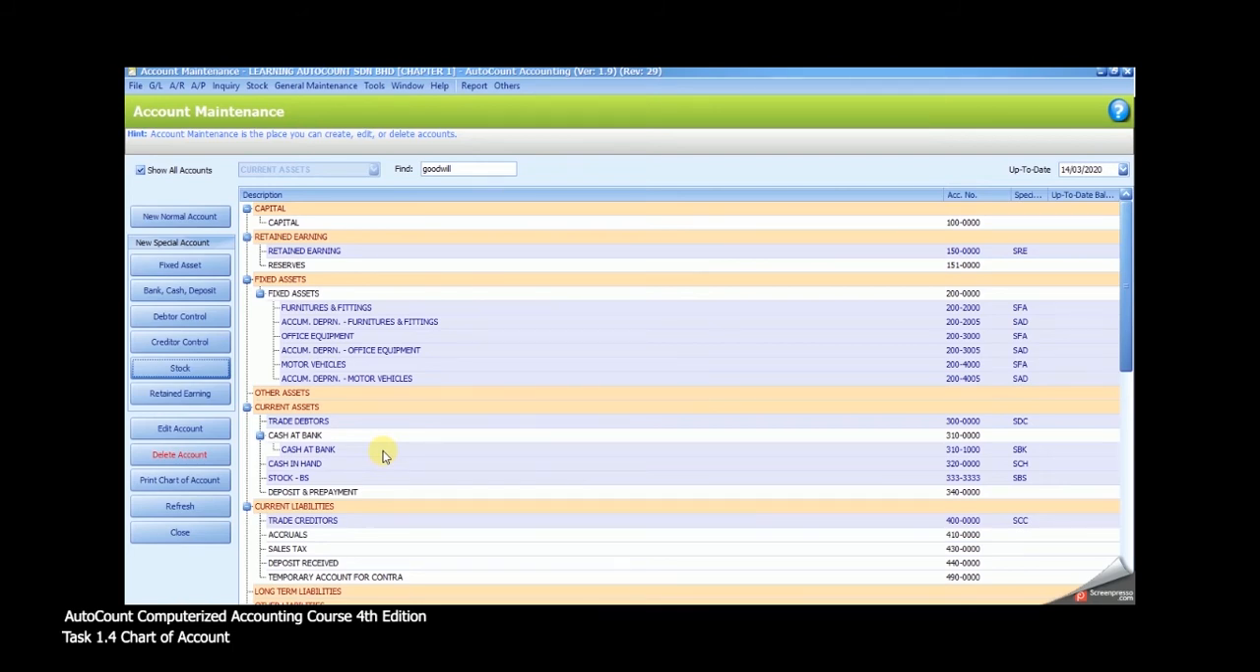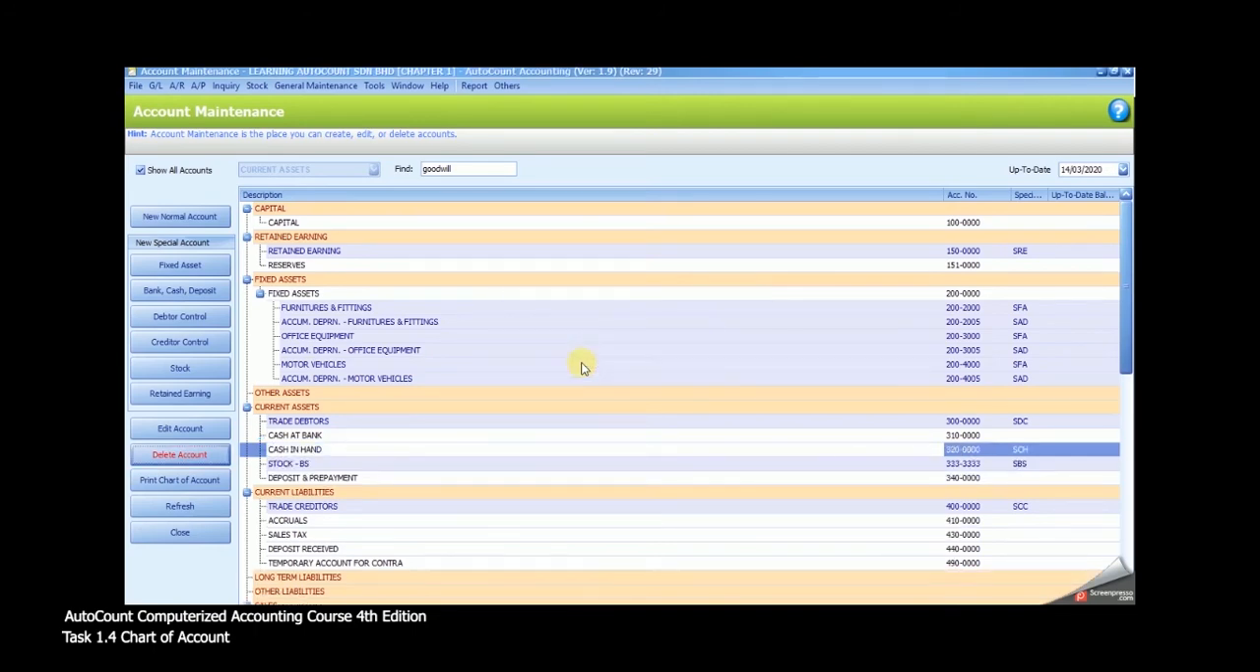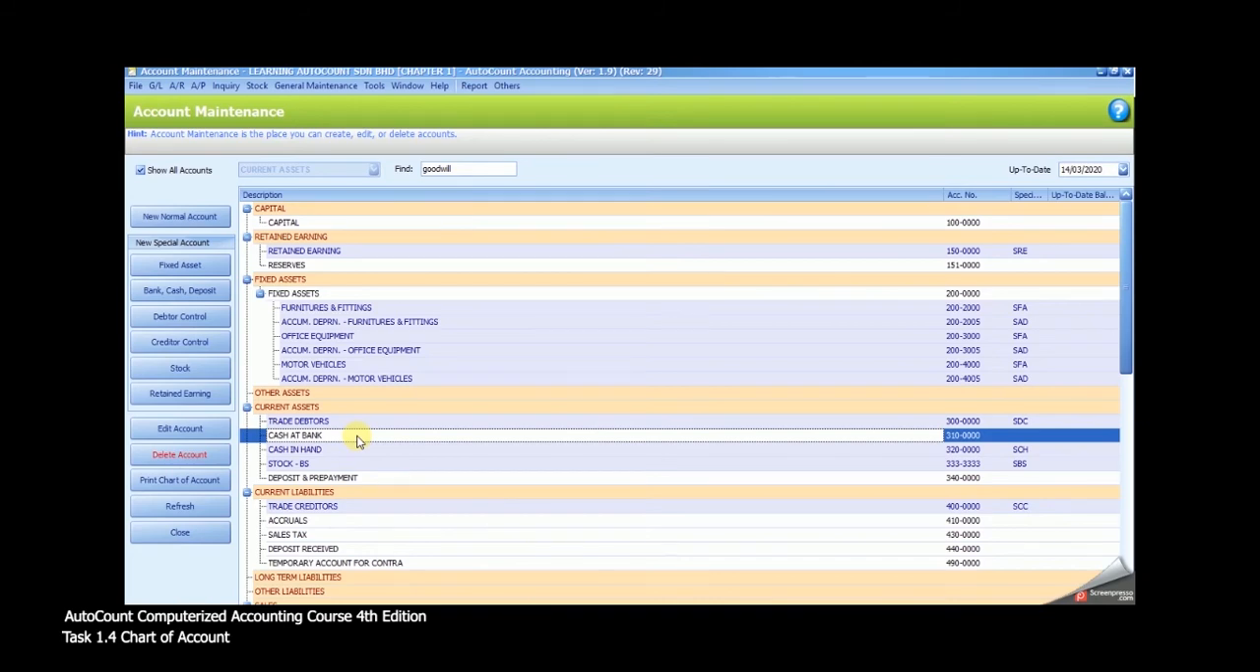First, delete the cash at bank with the account number 310-1000. After you highlight the cash at bank 310-1000, then click delete account. After you delete, to create a new bank account, you must highlight the parent account. In this case, the parent account is not current asset, but cash at bank. So, you must highlight cash at bank first, then click the button of bank cash deposit.